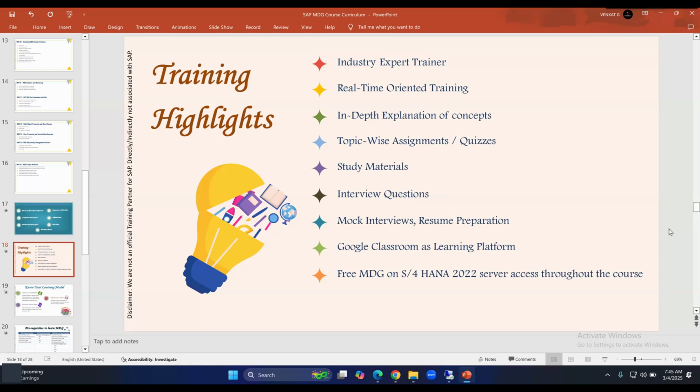So attend the classes regularly. If you miss a few classes, that's fine, but go through the recordings and practice the scenarios, complete the assignments, and have frequent revisions. After one month, again you need to revise the initial concepts, otherwise you will forget, because as many people think, MDG is not that easy.